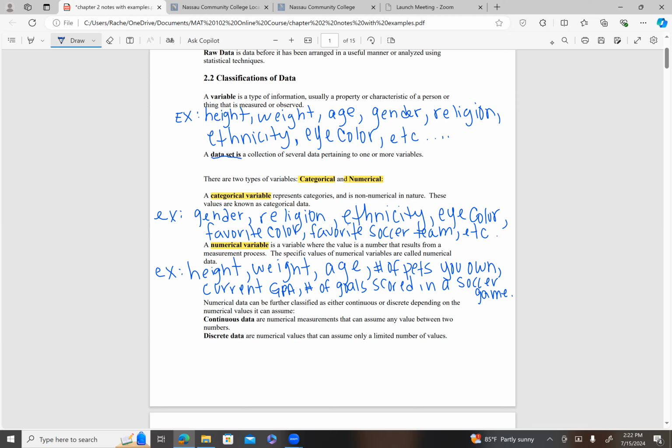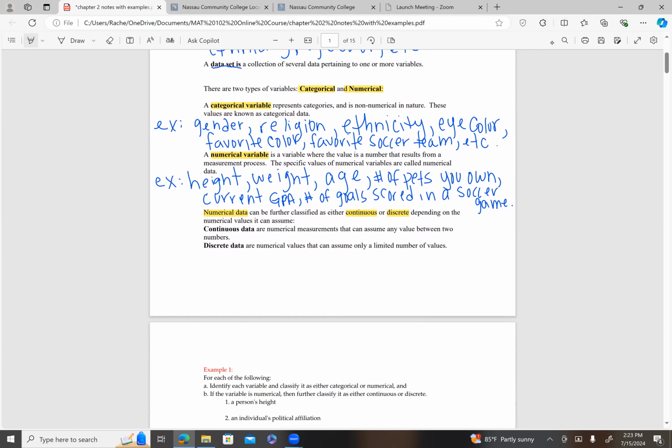So now that we see the difference between categorical variables and numeric variables, let's move on now because we can further classify numerical data. And this is only for numerical data. We can't further classify categorical. If a variable is categorical, that's it. It's categorical. However, if a variable is numeric, we can further classify it as either being continuous or discrete. So let's go through the difference between the two.